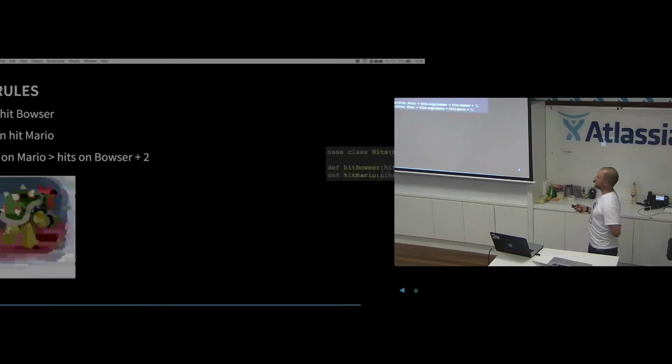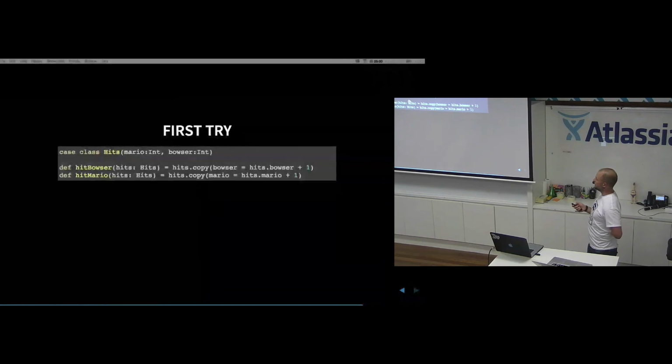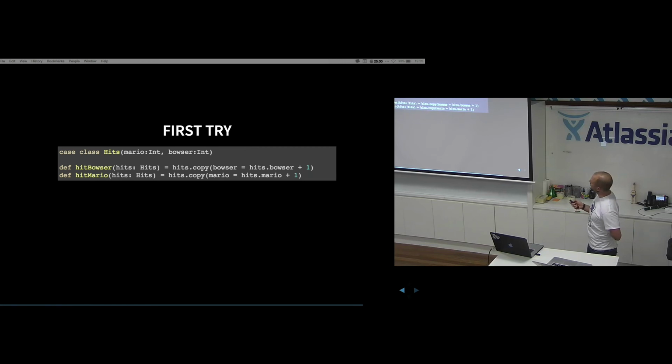So here's our first try. We're going to create a case class, which is called Hits. This is the number of hits Mario's had, and this is the number of hits Bowser's had. We create 2 methods, hitBowser, which takes the hits and we copy it, and we add a hit to Bowser, and hitMario, where we add one to the number of hits on Mario.